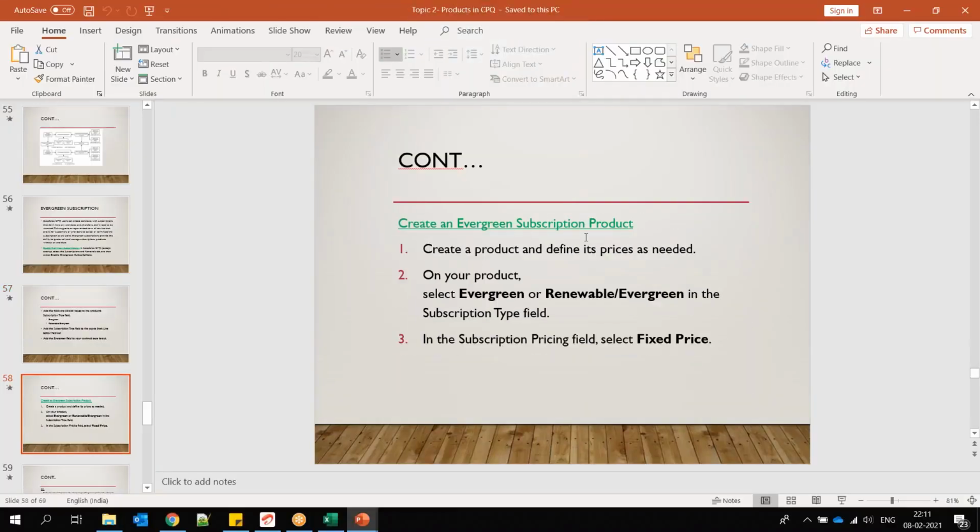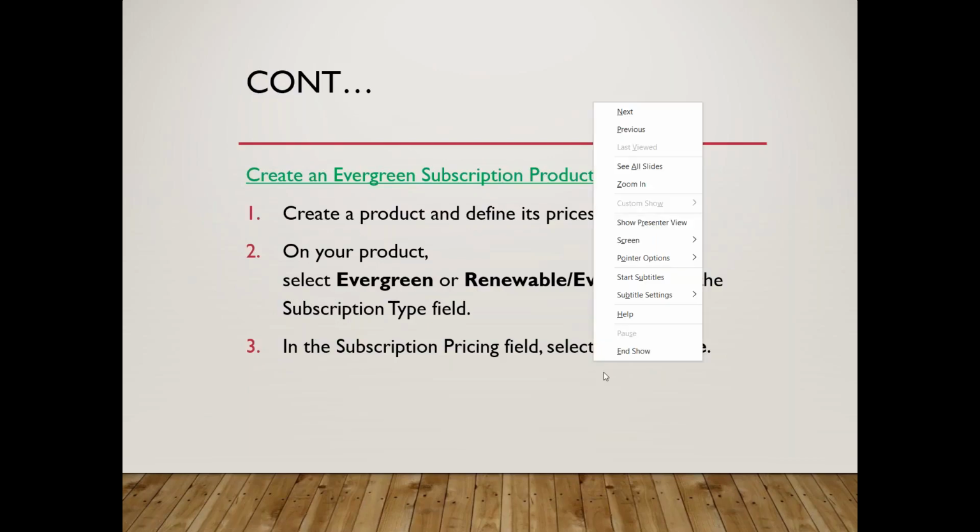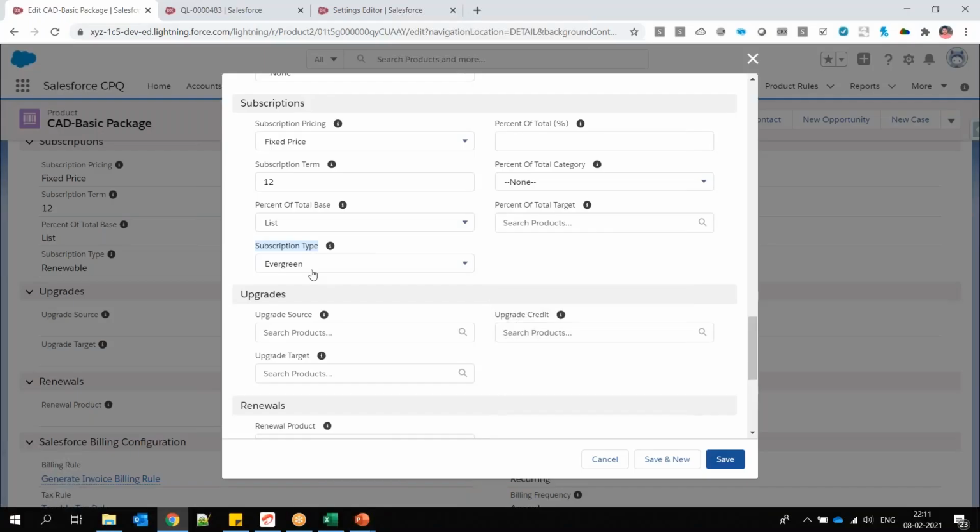Now, how to create an evergreen subscription product. I already mentioned the steps here, but it's similar, nothing is changing. You need to create a product and define its price as needed, meaning define the standard price book price on your product. Then select evergreen or renewable evergreen in the subscription type field. This is the only field, the subscription type field, where you need to select evergreen. All the other things, like fixed prices, will be there.